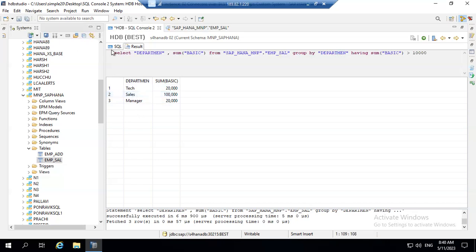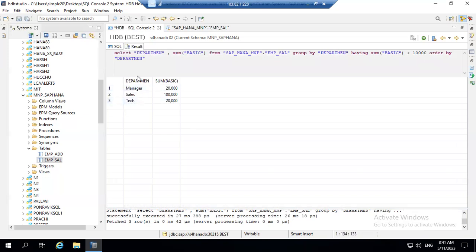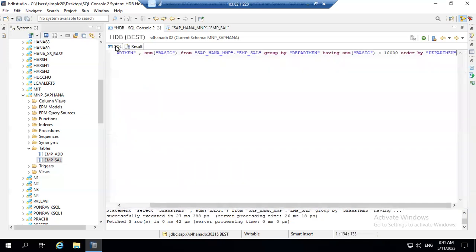If you want to make it ascending, then we have a keyword, order by. On what basis? Department I want to do. So order by department. Then we can execute. Based on the alphabets, it is in ascending order: M, S, T. So this is how order by works.